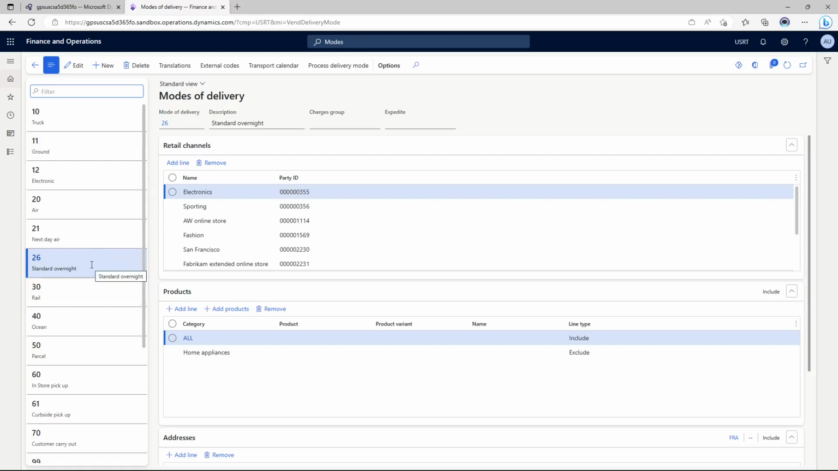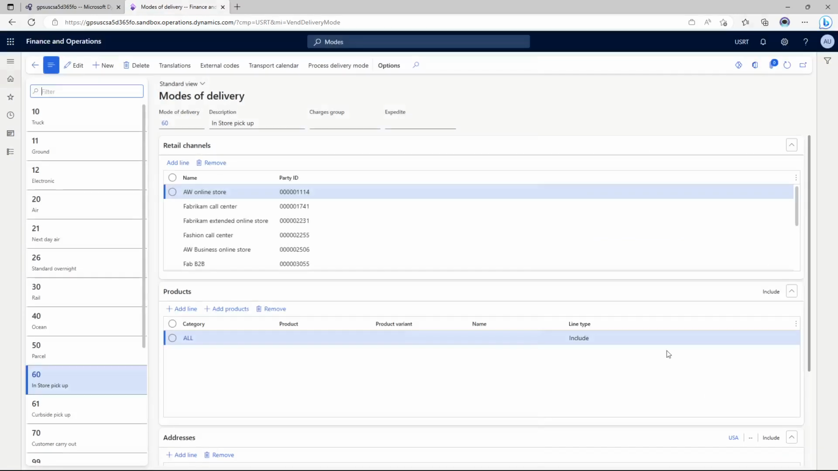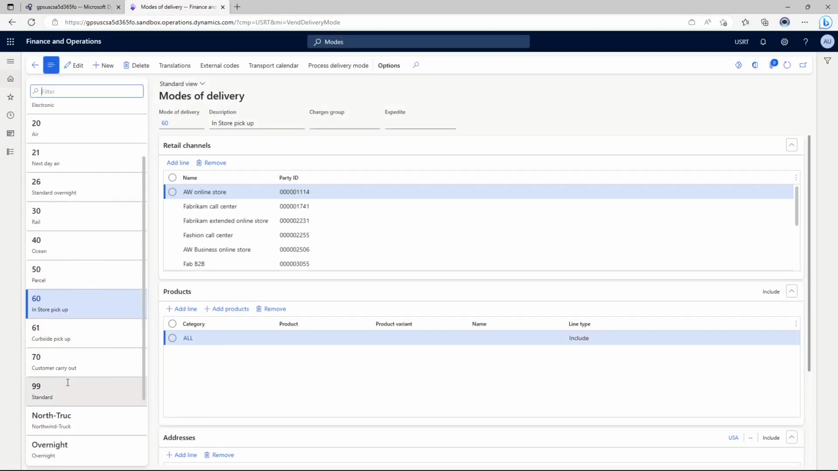So we're going to add 26 in-store pickup because we want to do buy online pickup in store. So like this, we have added, and we'll add to standard.